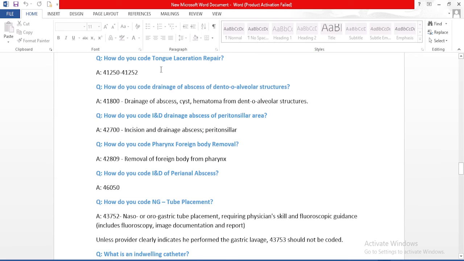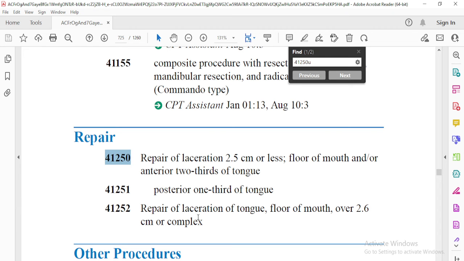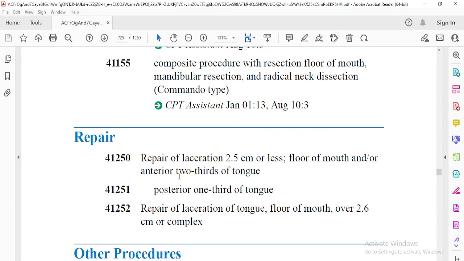Next question, how do you code tongue laceration repair? We have a set of codes. We will check those codes in the CPT book. So we have three codes for tongue laceration: 41250, 41251, 41252. Repair of laceration 2.5 centimeters or less, floor of mouth, under anterior 2/3 of tongue, posterior 1/3 of tongue, and repair of laceration of tongue, floor of mouth over 2.6 centimeters or complex.